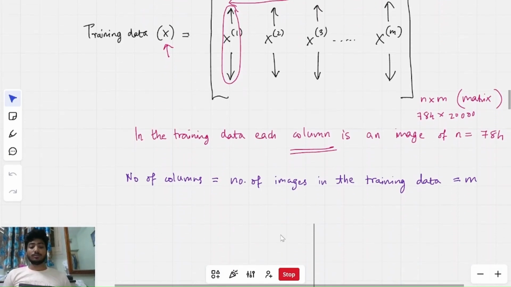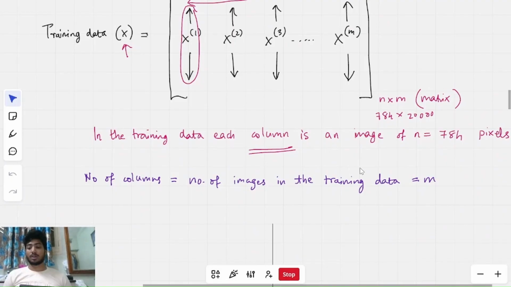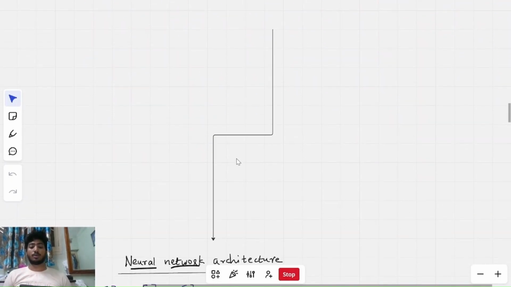It is for our convenience and also for the model's convenience. The data doesn't change at all. Now the number of columns equals the number of images in the training data, which is m.